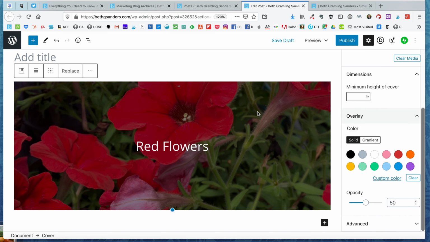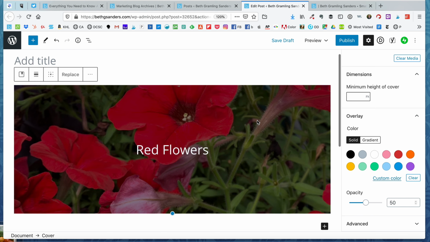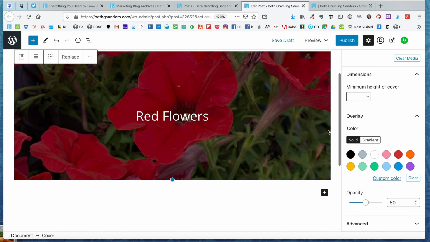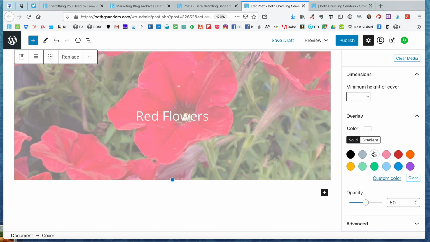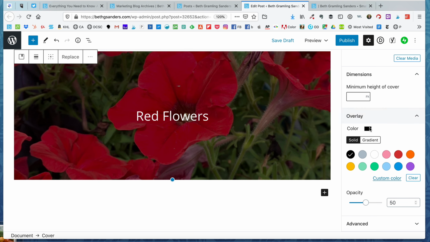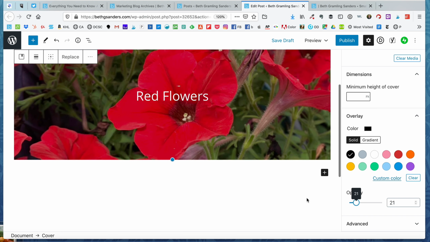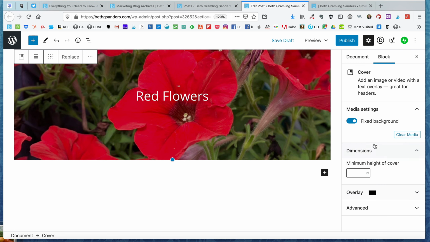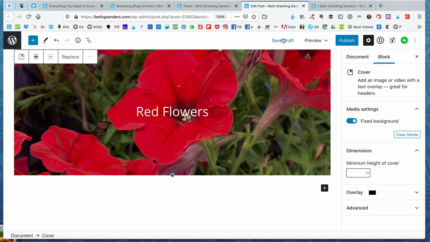Now you notice the picture has a little overlay. So I can choose the color of this overlay. I can make it white or red, or I could just leave it black, and then I can make it a little less opaque. So there are some things I can do to control what it actually is going to look like. I'm just going to click Save Draft to save it, and we'll go look at it and see what it looks like.